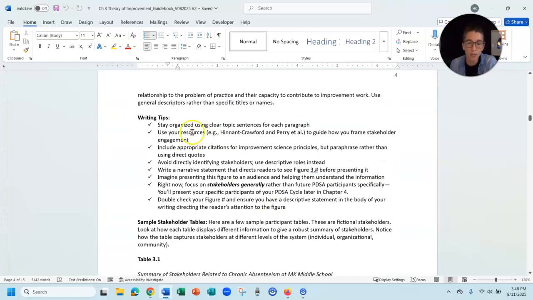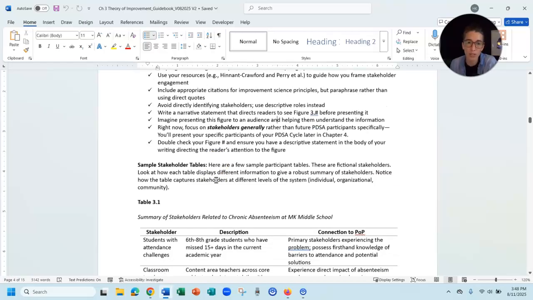So this section also has writing tips: stay organized, avoid directly identifying stakeholder roles, use descriptive roles instead. So instead of saying Mrs. Smith, I'll say the principal of the high school, right? And again, you'll find other coaching tips about this section later on. I'm just giving you a bird's eye overview.